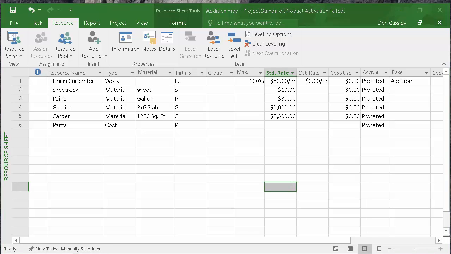Okay, here we go. So I'm in a resource sheet view, and here are the resources I've identified. One is a finished carpenter. It's a work resource, meaning it's an hourly rate type of deal, and that's the percent that the finished carpenter will be working on it while he's there. A little bit confusing, I know, but just put it at 100% because most of them are. And this finished carpenter gets $50 an hour. Not going to pay him overtime. Forget it. It's $50 an hour.